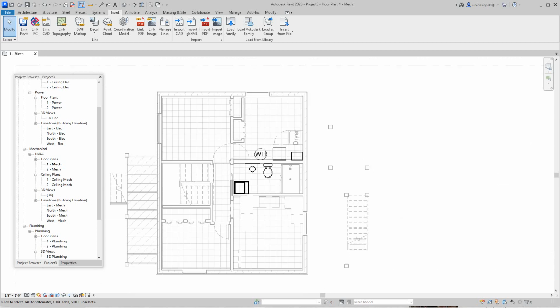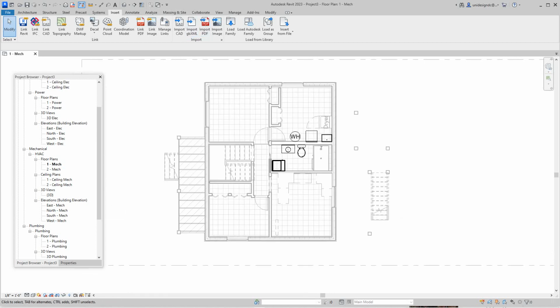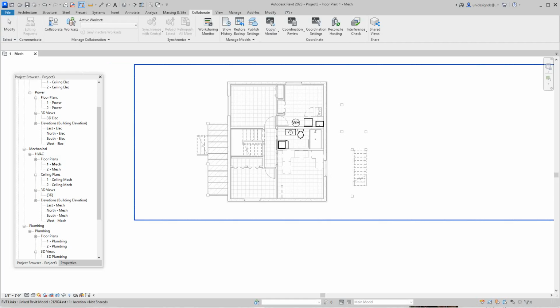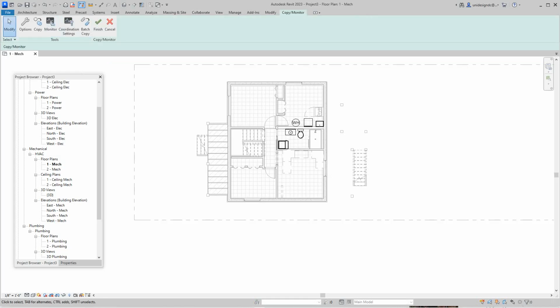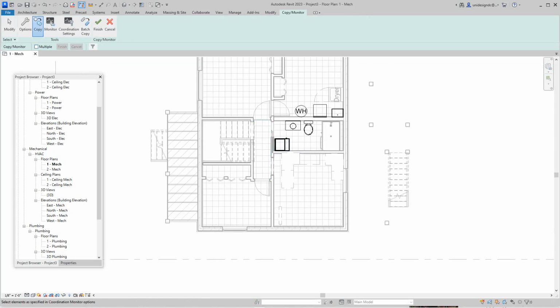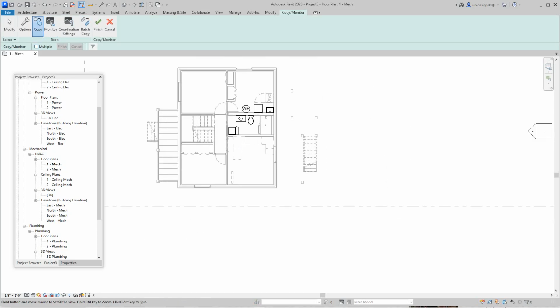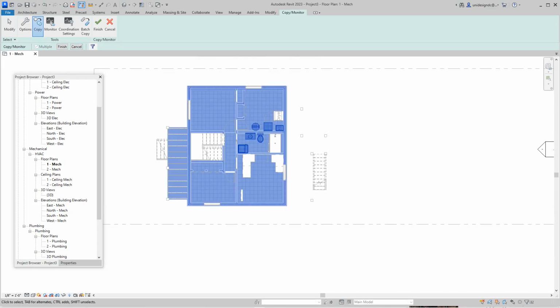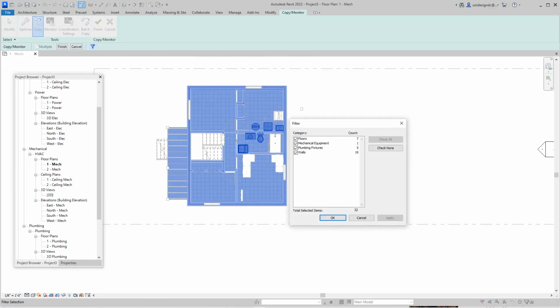So what we need to do from that point is go into our Collaborate tab and do a Copy Monitor, Select Link. So I'm going to select this link and I want to copy. I'm just copying this. If I wanted to do multiple, I can do multiple here, and then I can just grab everything like so, and I can do the filter. The only thing in here I really want is the mechanical equipment, and there's one.